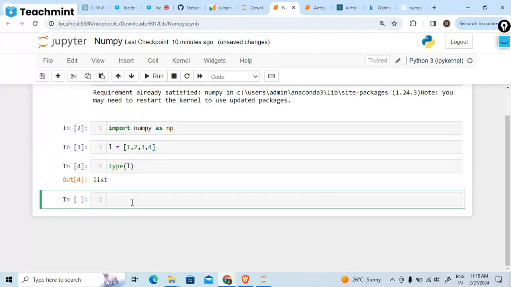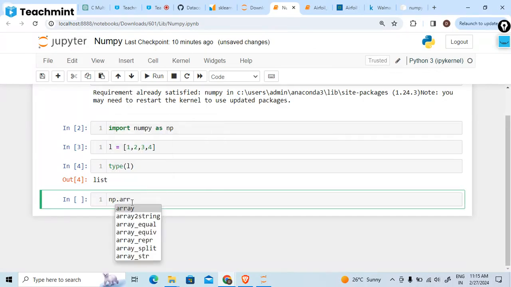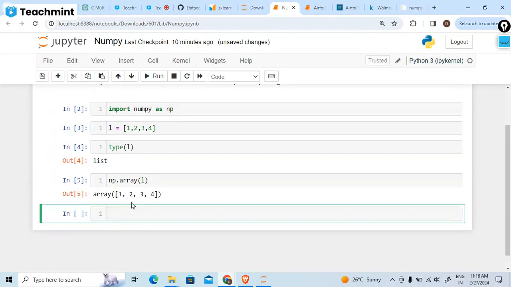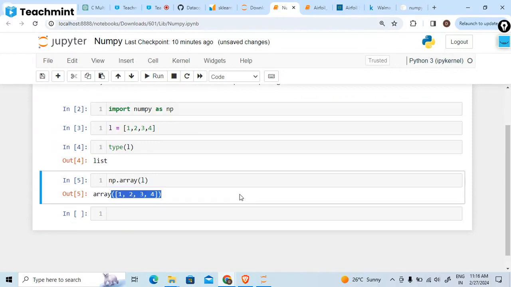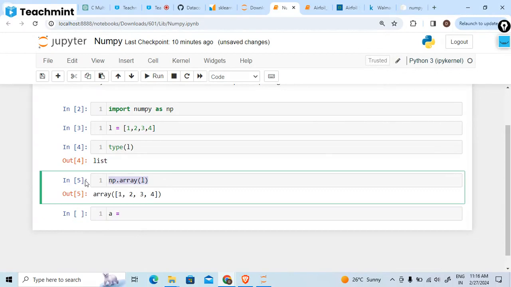Now what I will do, I will simply write np.array, and inside that array I am going to pass l. I can directly pass that list, also I can pass directly this variable L, because L is nothing but that list. Now look at here, this is the array. This is converted into an array. But I want to store this inside one variable having the name A.